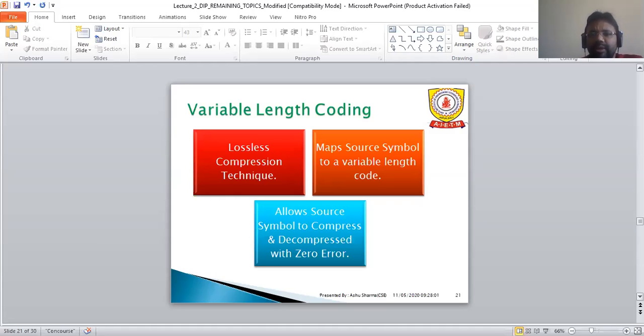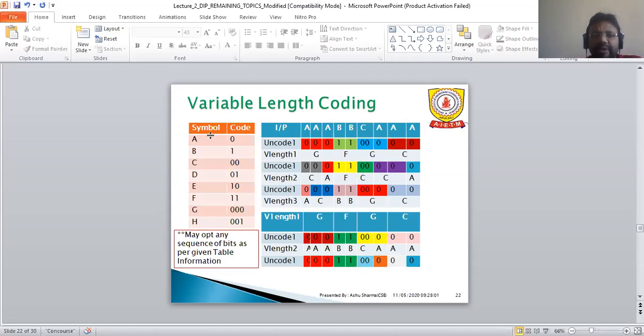It maps source symbols to a variable length code. So the source symbol is mapped with a variable length code, and it allows source symbols to be compressed and decompressed with zero error. So compression and decompression happen with zero error. It is a lossless compression technique. Now this is the example we have.